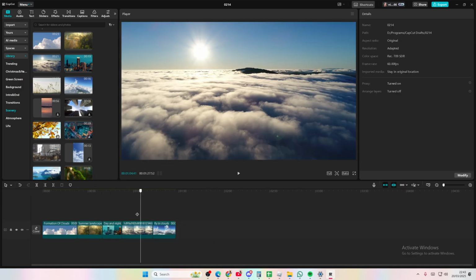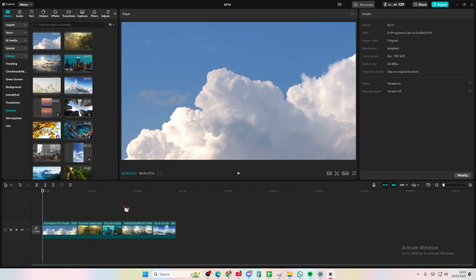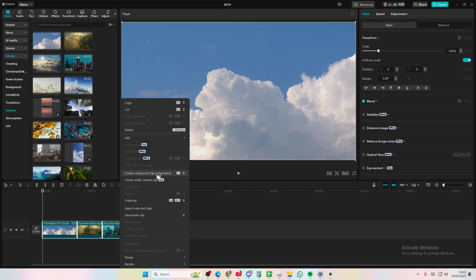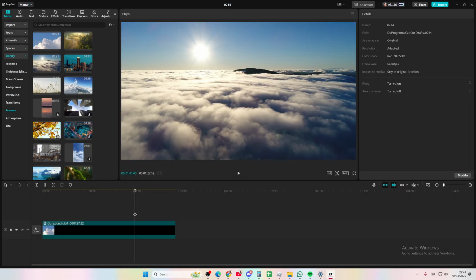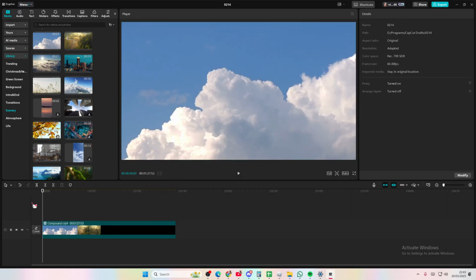If you want to make them into one video, you can actually just right click and create compound clip, and it's going to merge all of them into one sub project. But you can either group them or make it into compound clip.